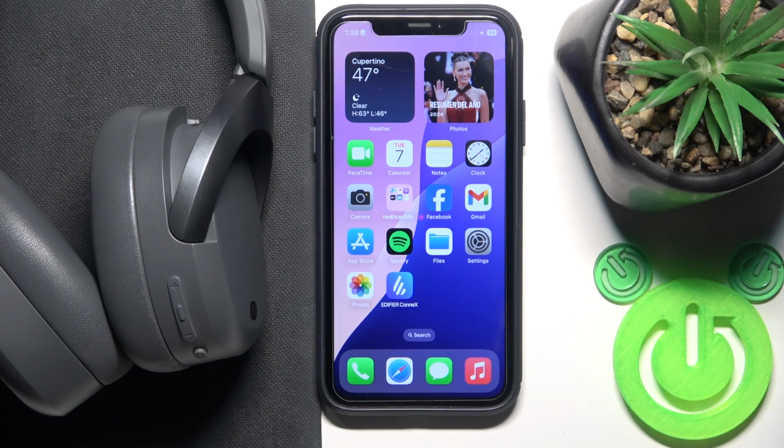Hello everybody and welcome. In this video I will show you how to customize gestures on your headphones EDIFIER W830NB.